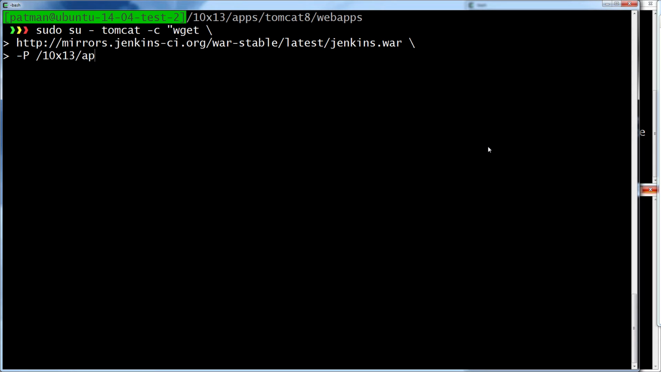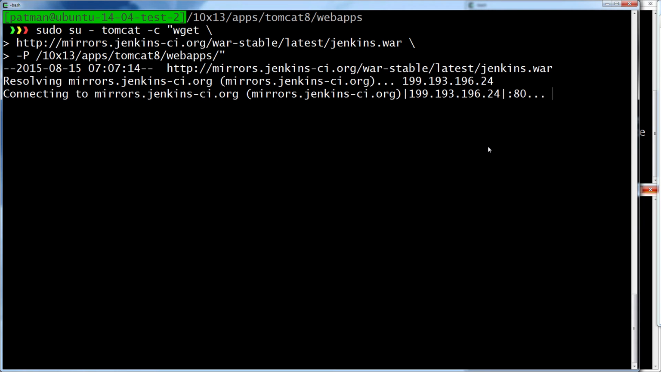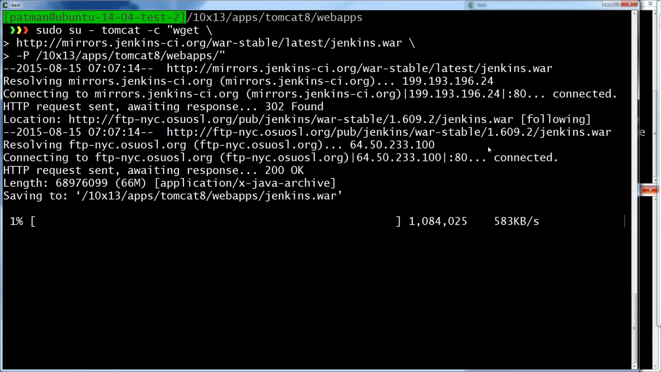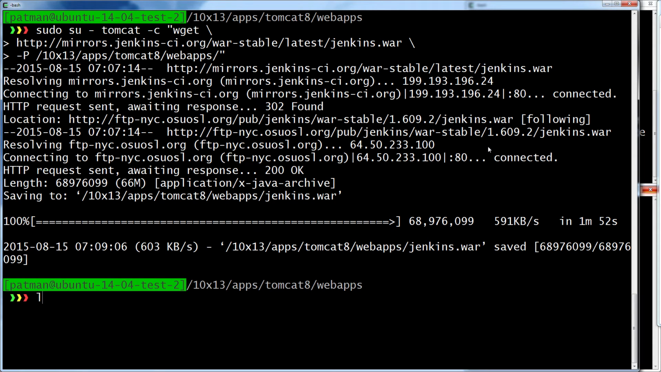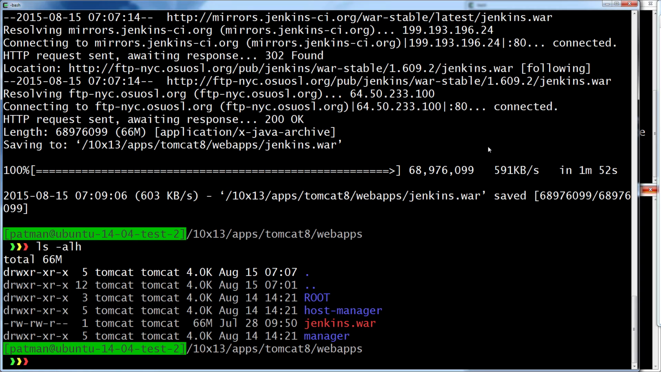And so we want to drop it in the webapps directory. And that should do that. Okay, so that grabs the file and downloads it. Okay, now we should have it. Let me look here real quick. So there's the Jenkins WAR file. Tomcat owns it.